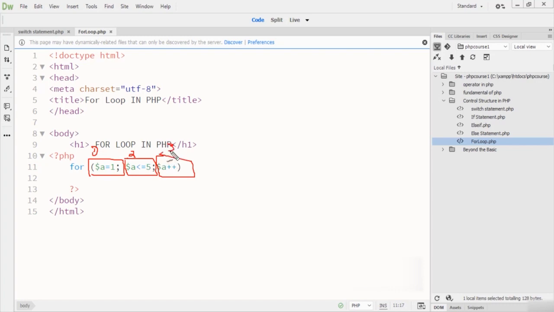So here, as you can see, these are the three expressions that I am using right here. First, I am taking number 1, which is dollar sign a, and a is equal to 1. This means that you have initialized your value right here.